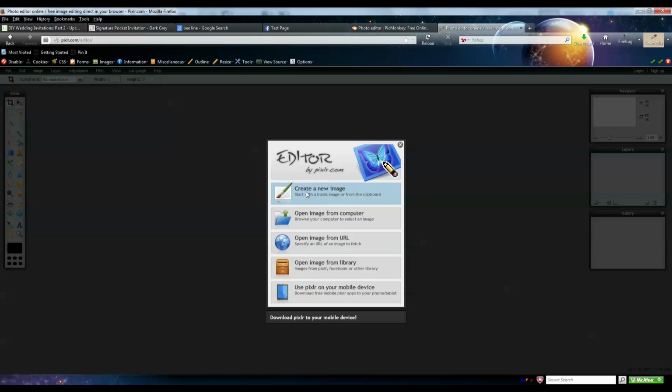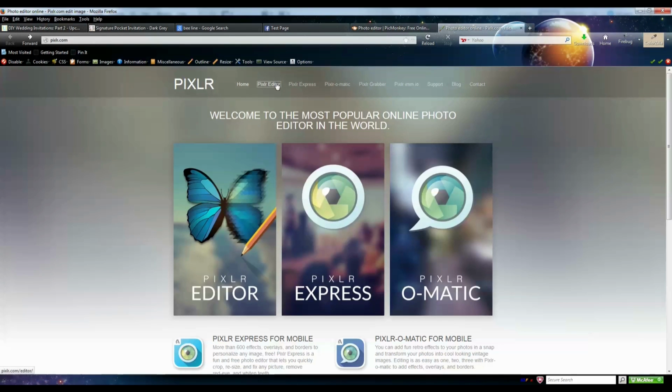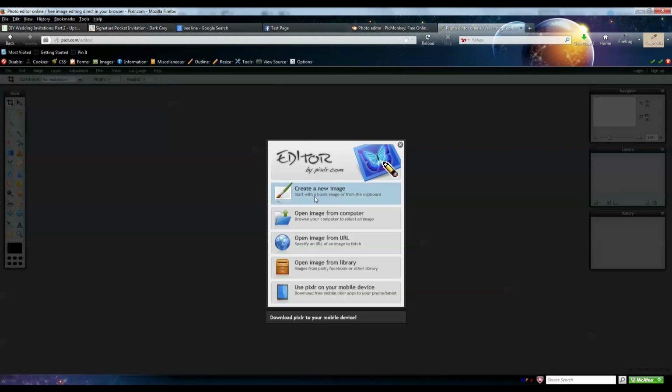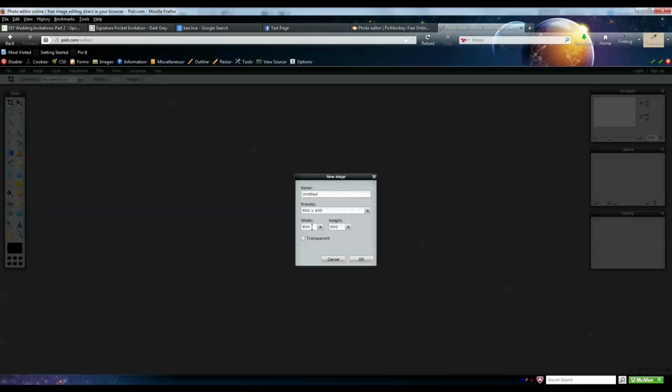So I'm going to click on create a new image here. And I don't know if you saw me. Let me go back. I'm sorry. Pixlr Editor is what I clicked. And then click on create a new image. And we're going to go ahead and set the width and the height exactly to a timeline cover photo, which is 851 and the height is 315, and that's in pixels.